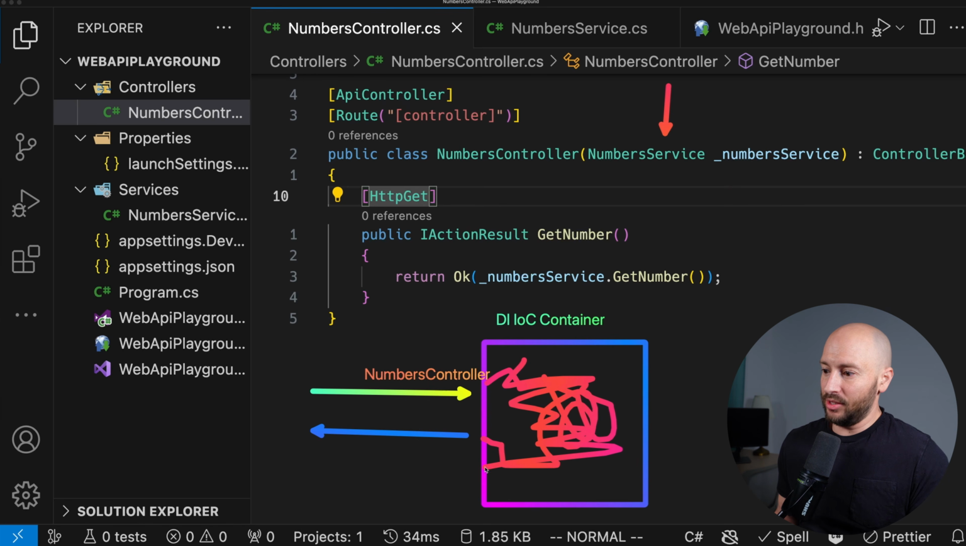So it does some internal searching, and it sees that it doesn't have any configuration for the numbers service. Because it doesn't have any configuration for the numbers service, it doesn't know how to generate this numbers service object, and that's the exception that we get.